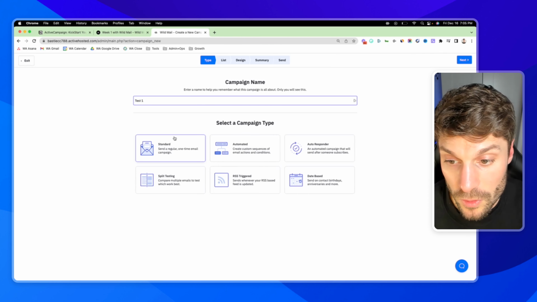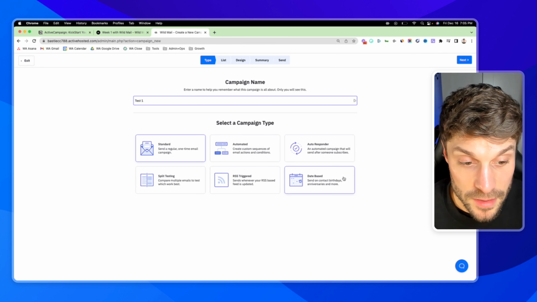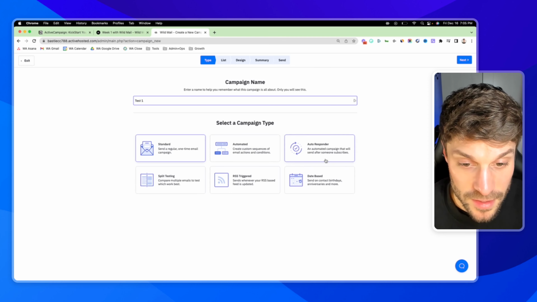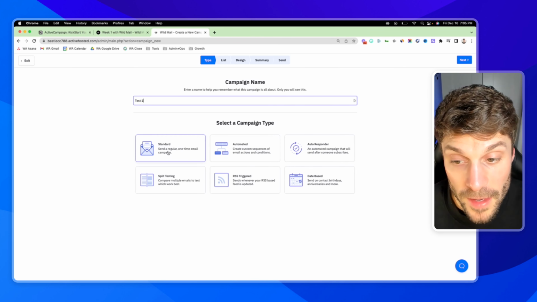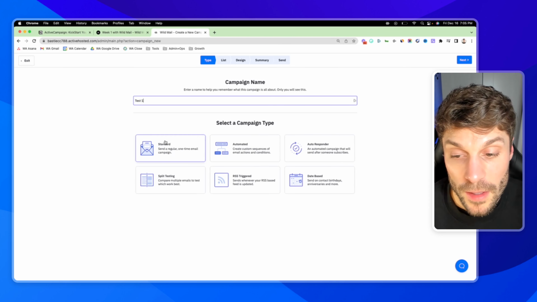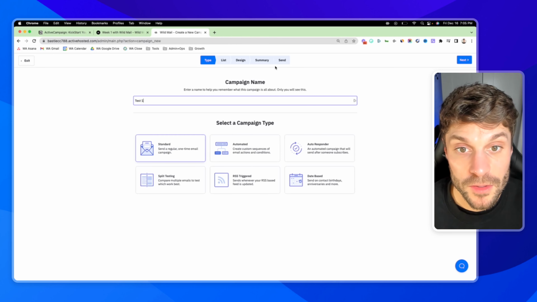This isn't a simple one-off campaign. And then date-based, send on contact birthdays, etc. You can set that up with an automation, or I'll show you anyways how you'll be able to schedule out these standard emails in just 1 minute.